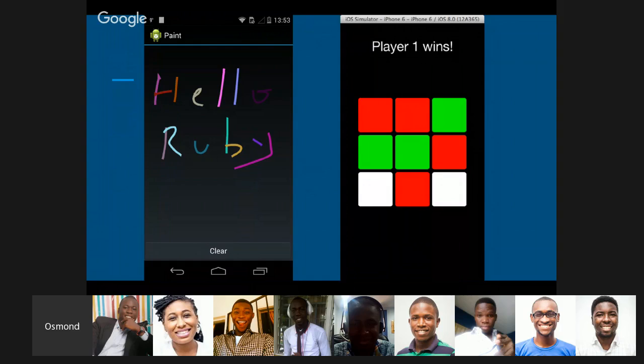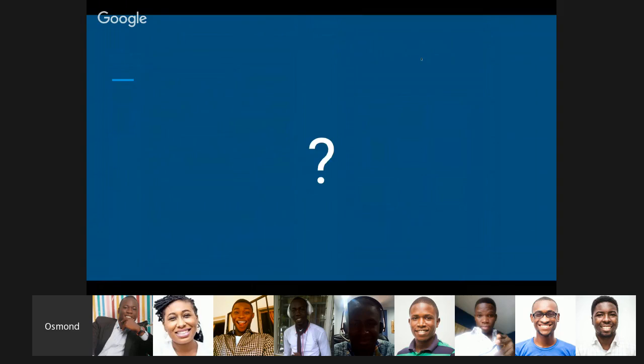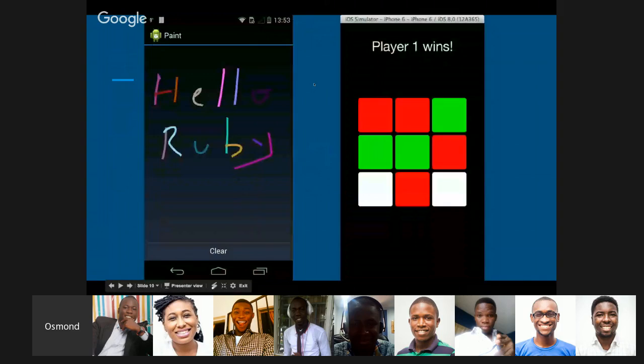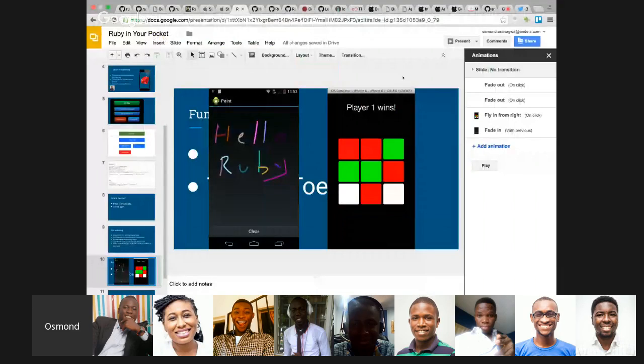Paint. So for paint, we'll have to exit this screen sharing and go to the terminal. I might need your help. If you don't have RubyMotion, try to get close to somebody that has it and let's play together.